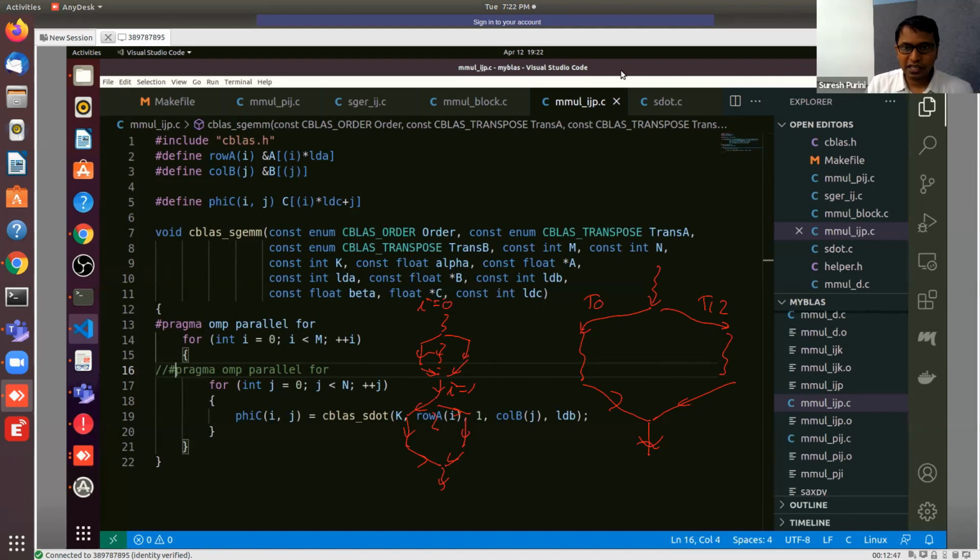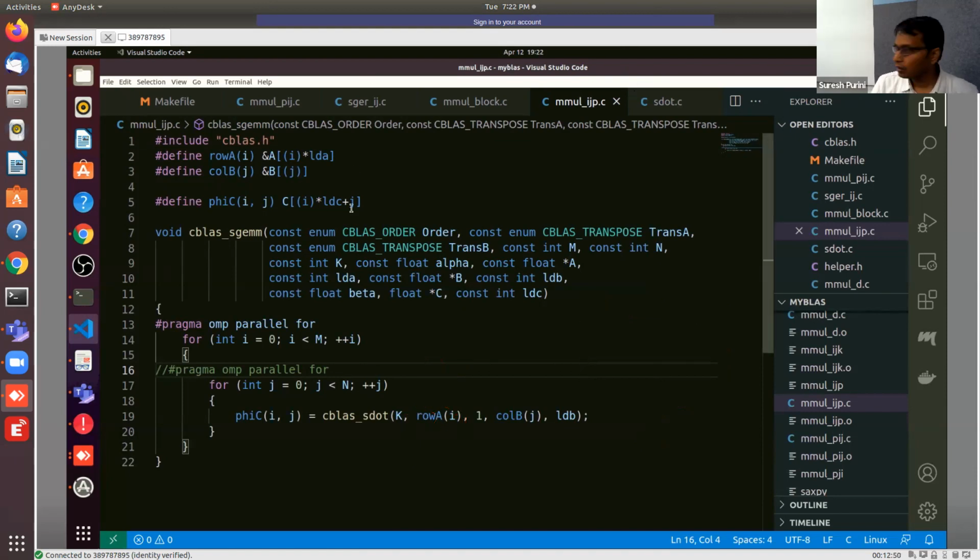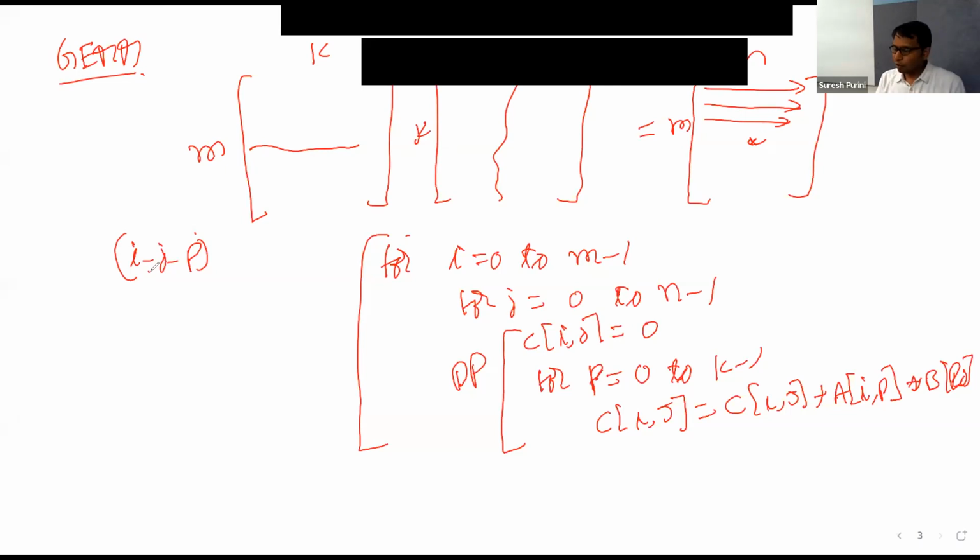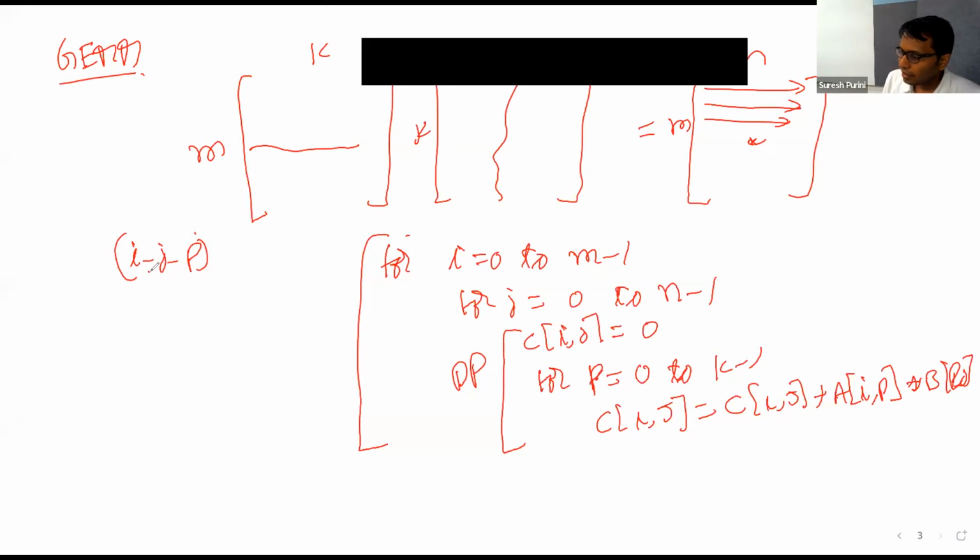Great. So now let's keep going. The next thing I would like you to look at is, if you go back to our whiteboard, this is the IJP formulation here, and we can do a different kind of formulation also. Let's see what that formulation is.